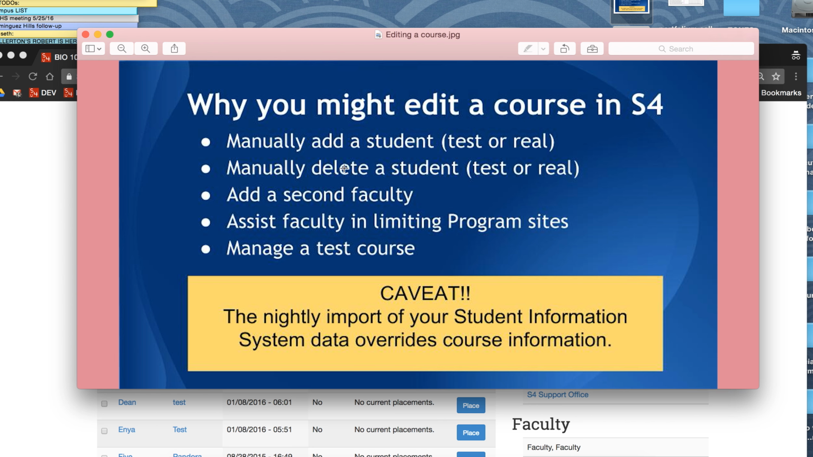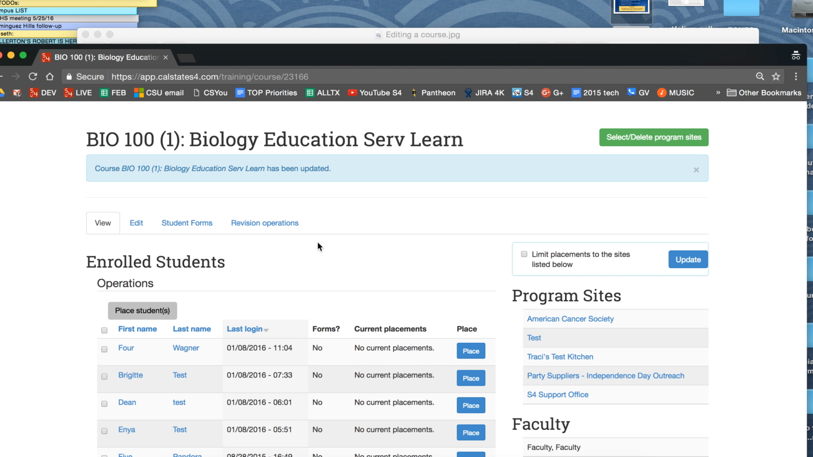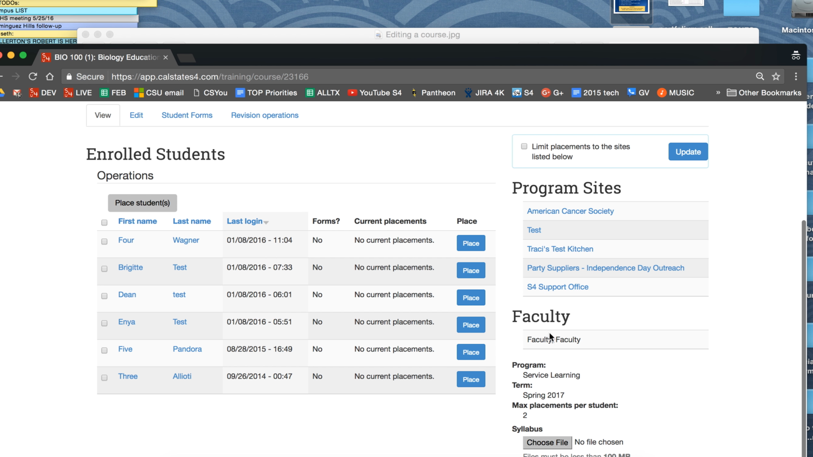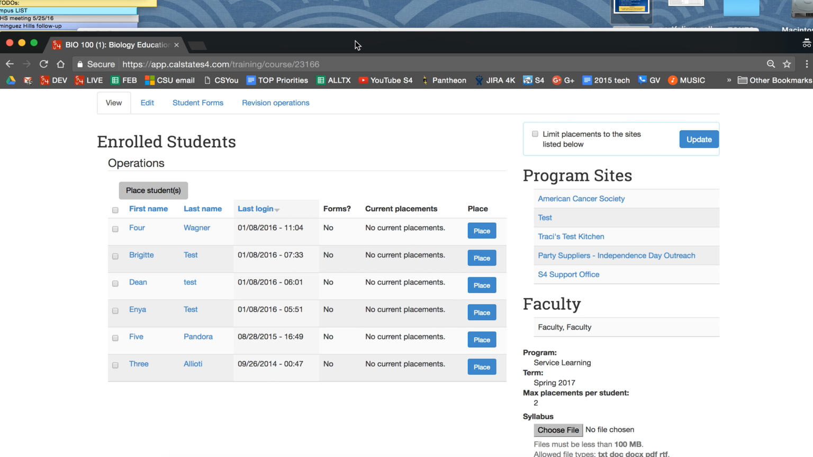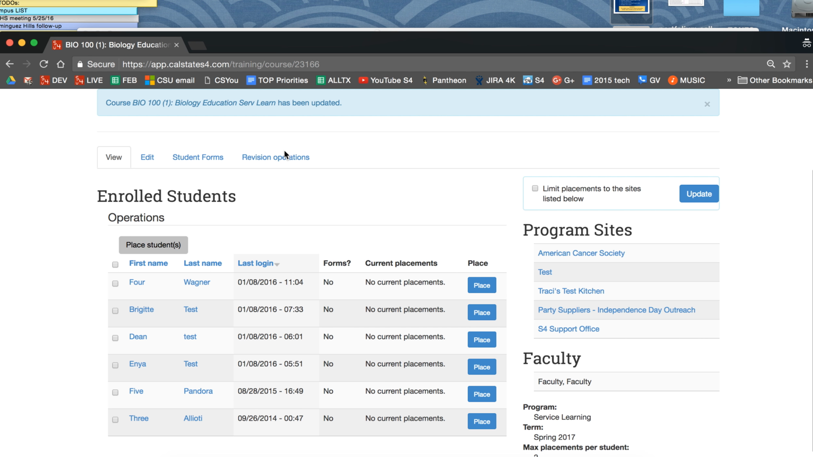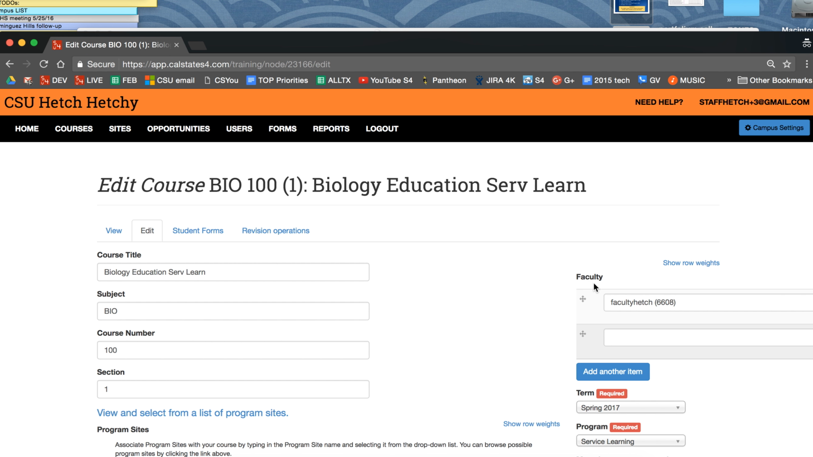Okay, so that's manually adding and deleting a student. Next, adding a second faculty. Same thing within the course. You can see that the faculty of record is listed. However, if there is a second faculty, let's say it's a lab assistant or something like that, you can go in and you can edit, and then you can see here over faculties on the right hand side, you can add a second user who is a faculty of the course.